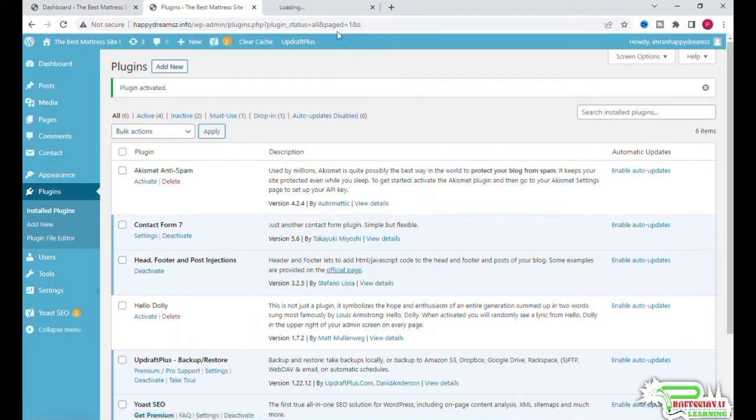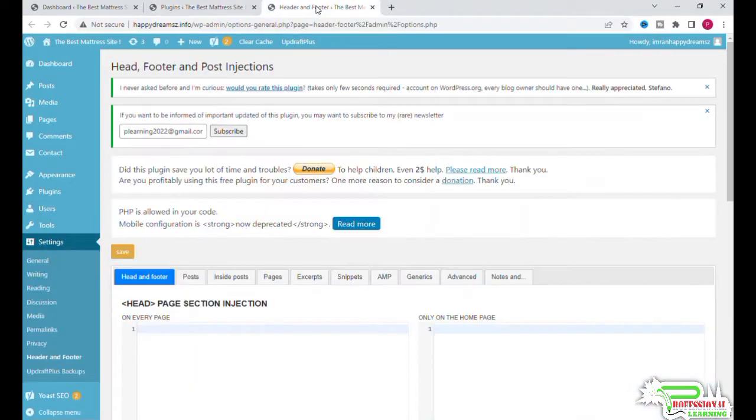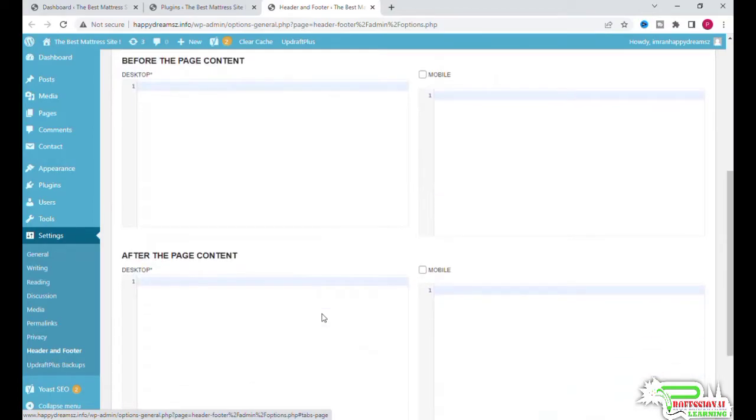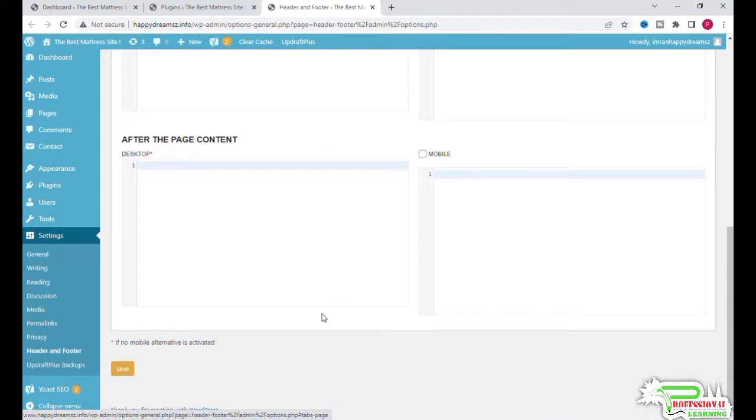There you can see it. We will open it in a new tab. This is the settings screen of the plugin. You see several tabs here. Let's go to the Pages tab, and let's insert the disclosure after the page content.